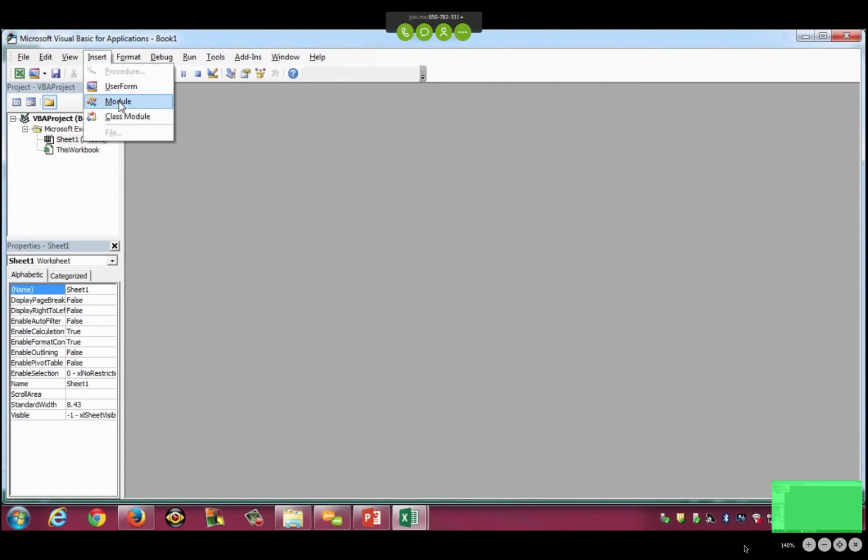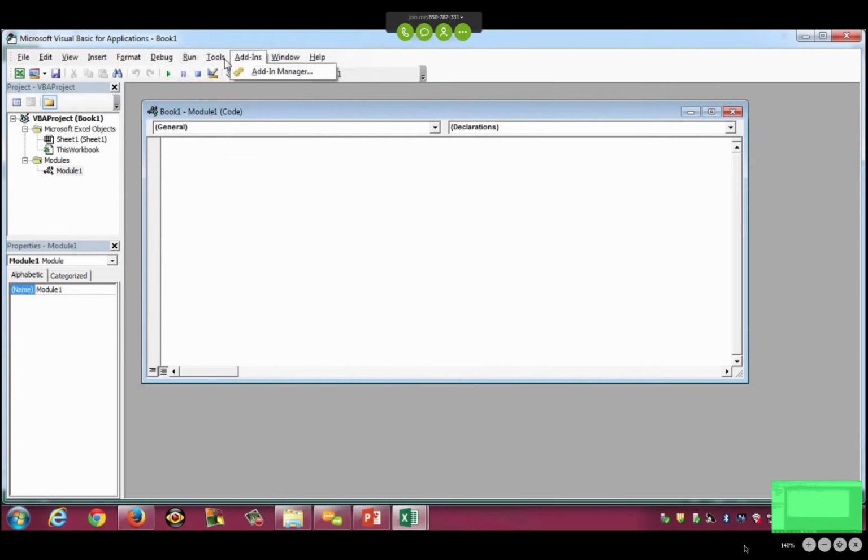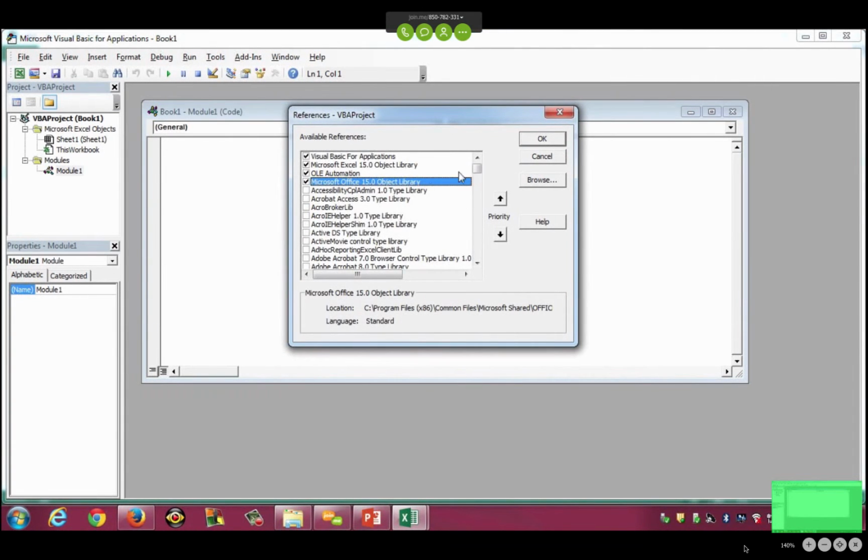Let's just always enter the module. And then we have to go to references. And here are all the different libraries. See, there's the Acrobat Access 3.0 library, the Adobe Acrobat library, the Apple QuickTime control. If you add these libraries, then you can write code to control Apple QuickTime or Adobe Acrobat, something.